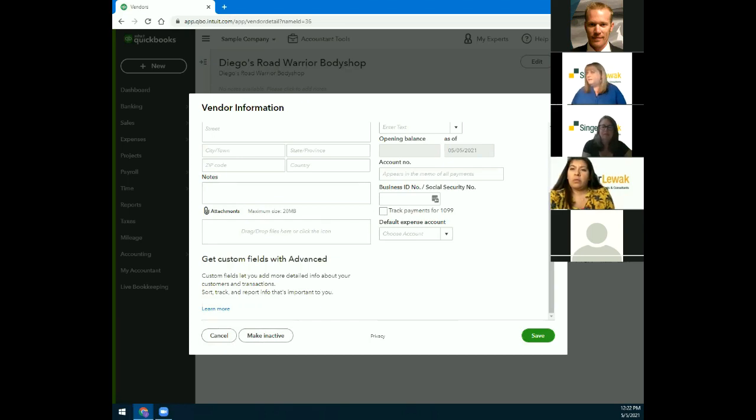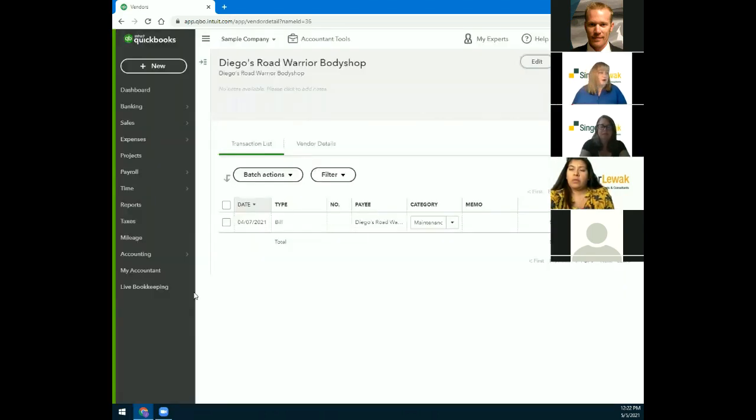Okay, so we've gone over some of our vendor setup and we've gone over our customer setup. I want to spend a little bit of time in our banking.